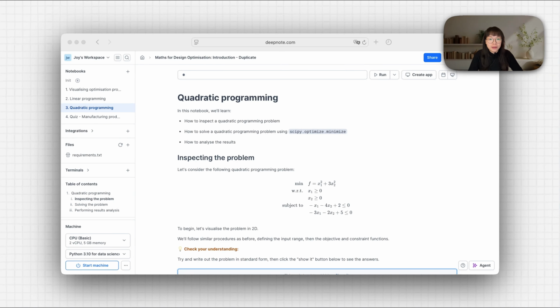Okay, now let's take a look at our next coding exercise on quadratic programming. You can find this notebook by clicking on the third notebook here, Quadratic Programming, and you should see something like this. This notebook will basically follow a similar procedure as before, but this time tackling a quadratic programming problem. We'll first inspect the problem and then solve it using Scipy's optimize.minimize function. Then we'll analyze the results as well.